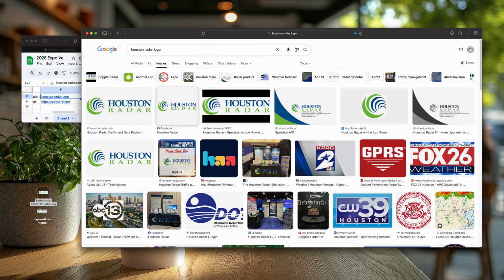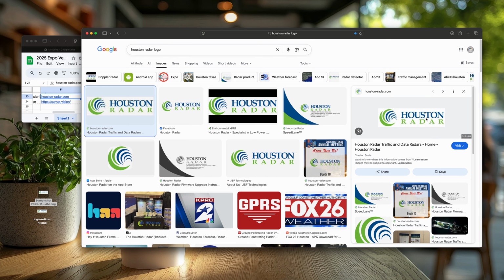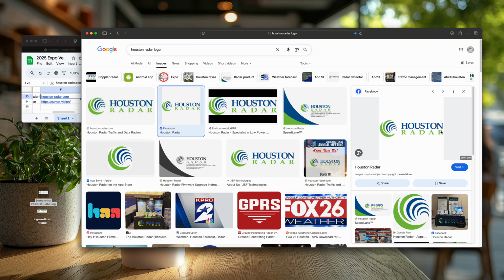So again, I look at these here, I click on one, and it'll pop up over here on the right. And you see the size here, 310 by 89. Yeah, 310 by 89. That's kind of small. I click on this one, 300 by 300. And again, you can usually click and drag.